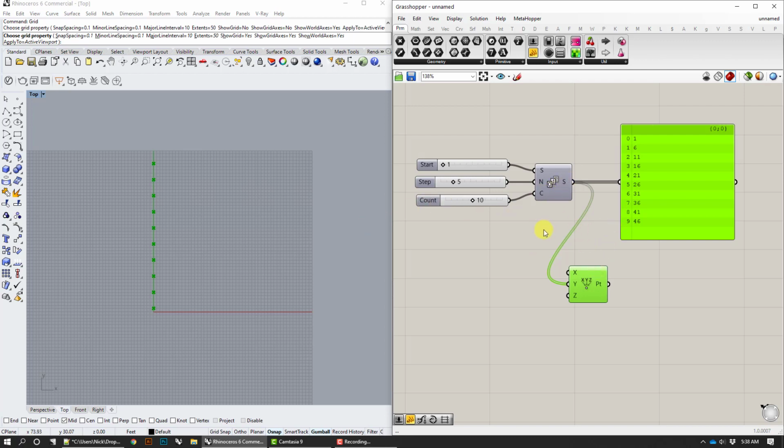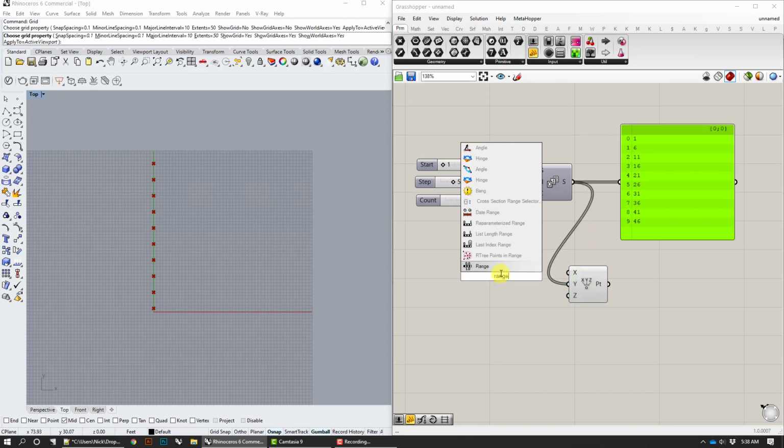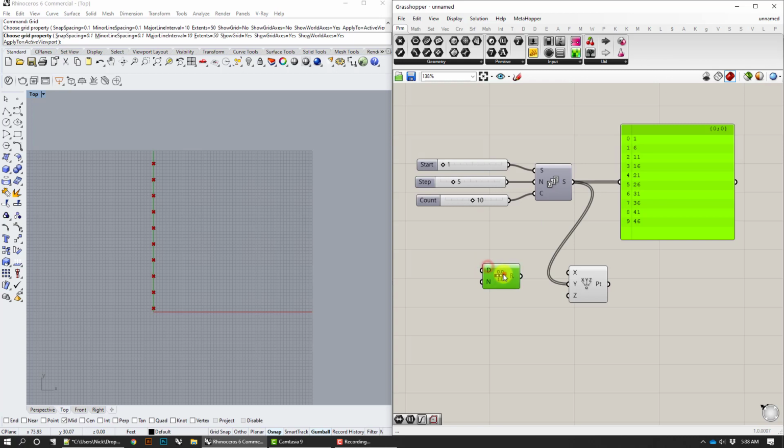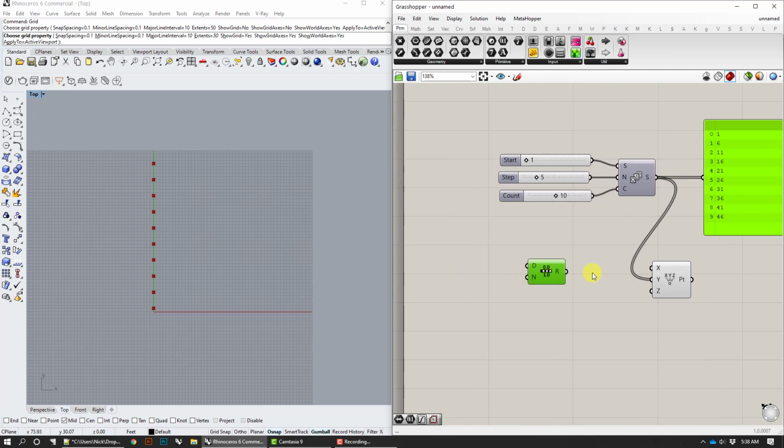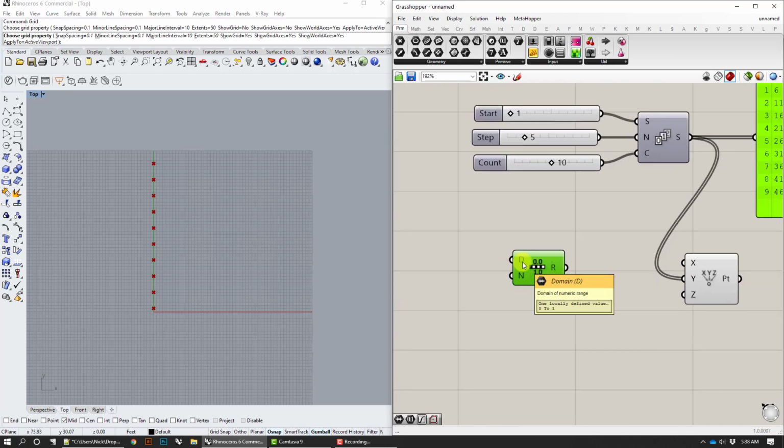So there's a series. The next thing I'm going to show you is another component that's called range, and this is equally important. So this range gives me a range of numbers, and range works differently. You have to be careful of the difference. So it takes a domain, which you've seen before in the previous example. So it's starting at a number, going to some other number, and then how many steps within that.